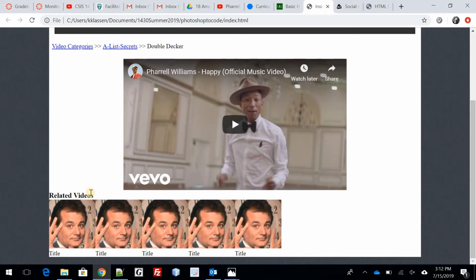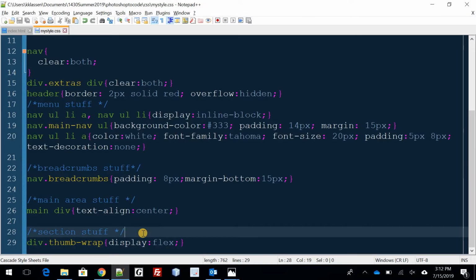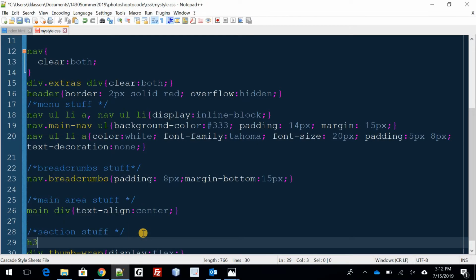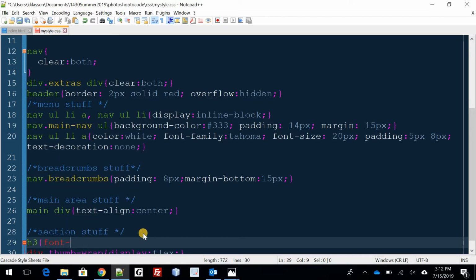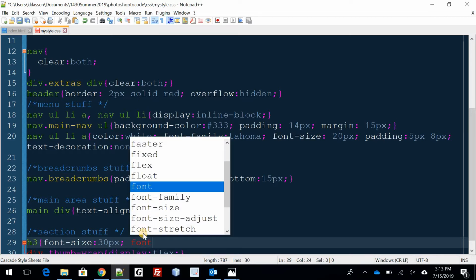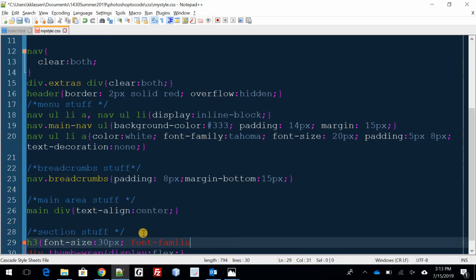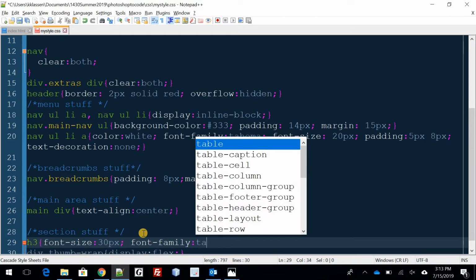So let's change the H3 up a little bit, real quick. Let's do a larger font, and stay with the same font family that we've been doing.